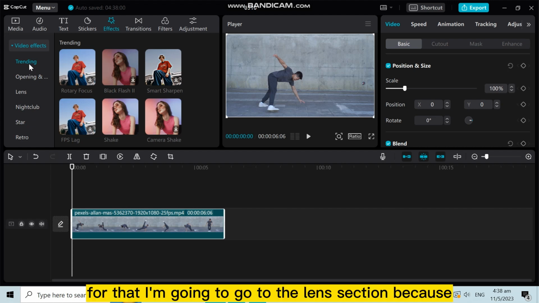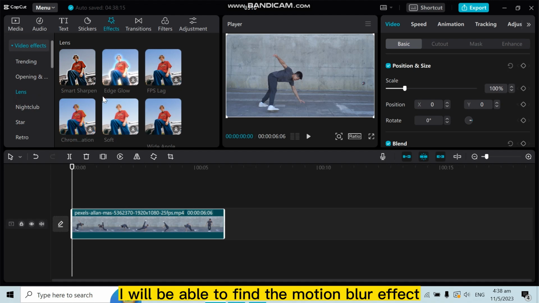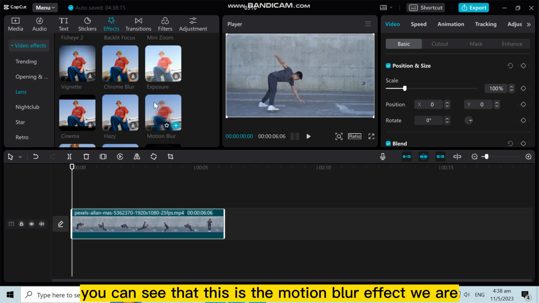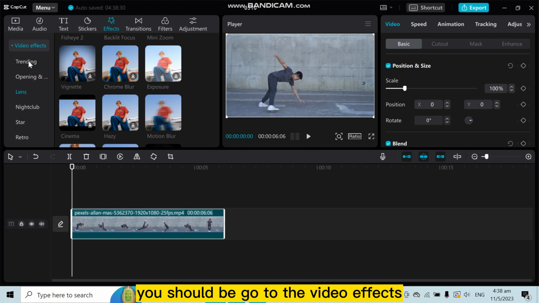For that, I'm going to go to the lens section, because in this section I will be able to find the motion blur effect. So if I scroll down, I will be able to see the effect. You can see that this is the motion blur effect we are searching for. You should go to the video effects, then you have to go to the lens option, then you'll be able to find this effect.